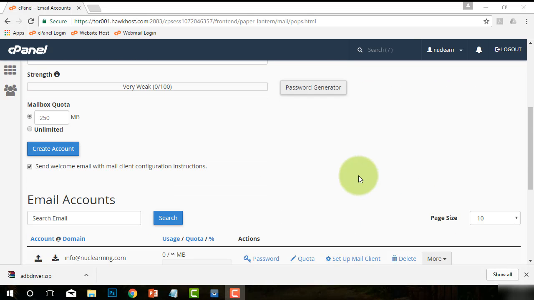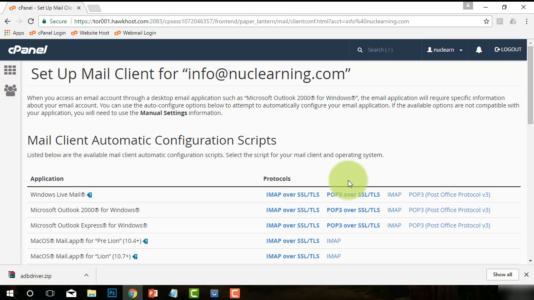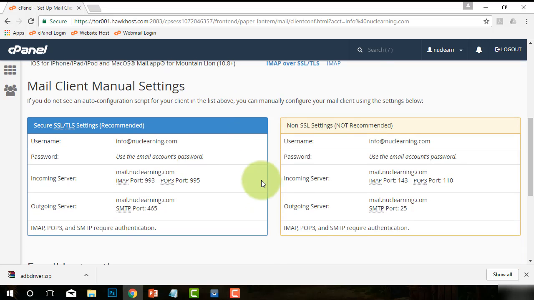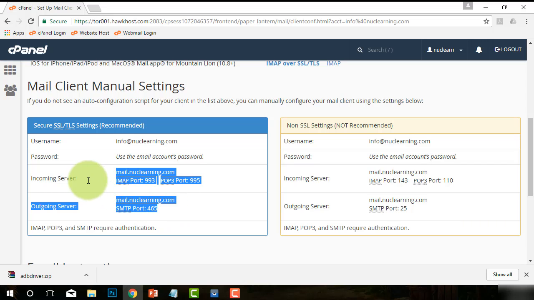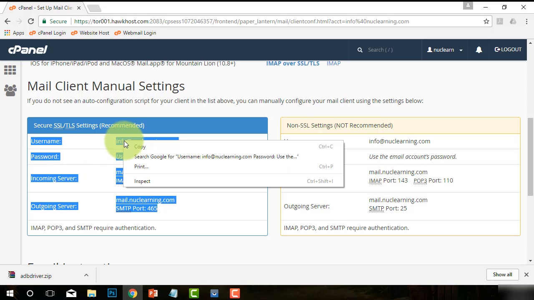So now that we've set up the email, there's something we need to do here. I'm just scrolling back down to the email that we just set up, and I'm going to click set up mail client. There's some information that we need to copy for later on when we set up email on the website. So right here is some information that we're going to save. Okay, and I'm going to highlight all this. I'm going to right click on copy.